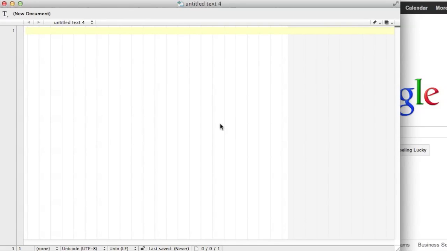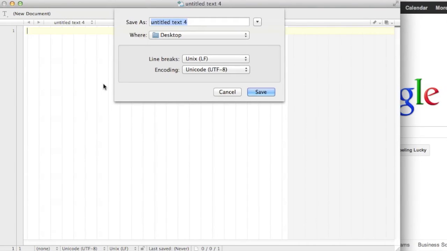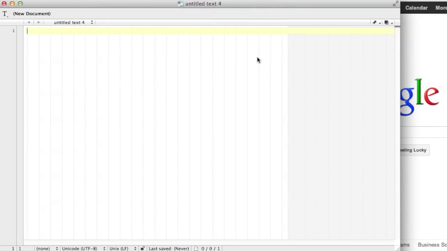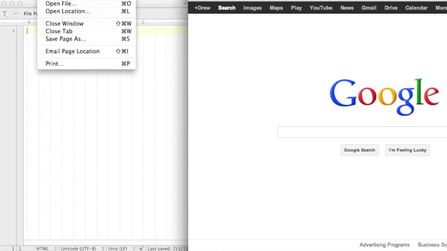Now that we have our text editor open, the first thing we're going to do is save it as an HTML document. So go up to File, Save As, and we're going to save it as index.html. And when you look at an HTML website online, you're never going to see .com/index because index is what's used for the home pages.